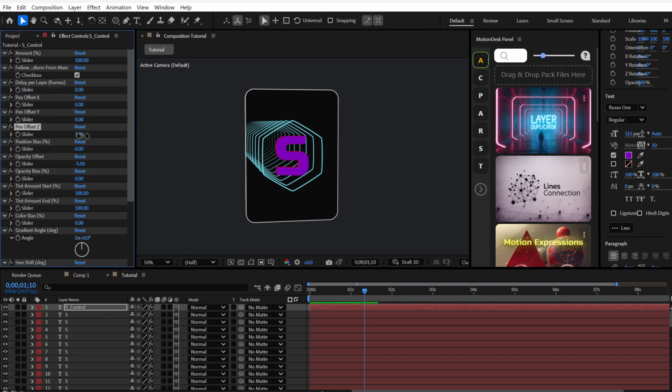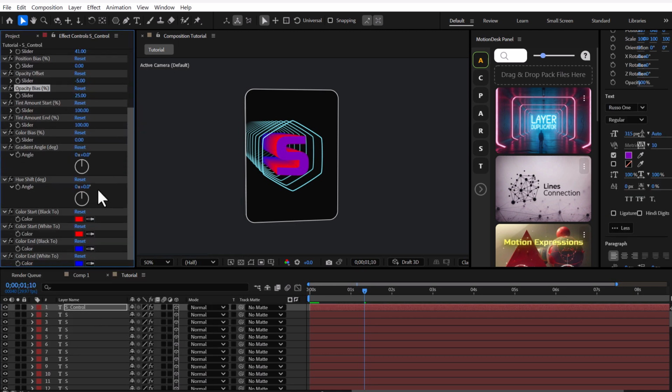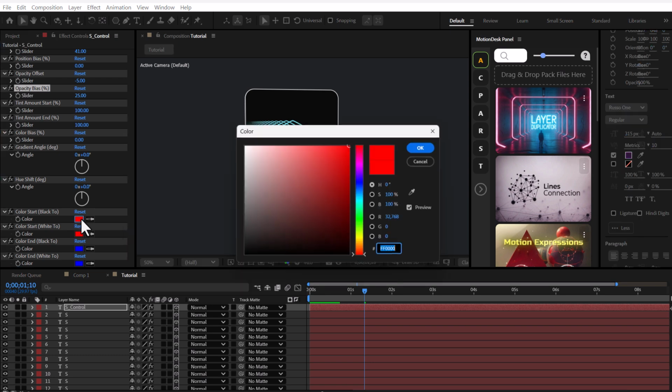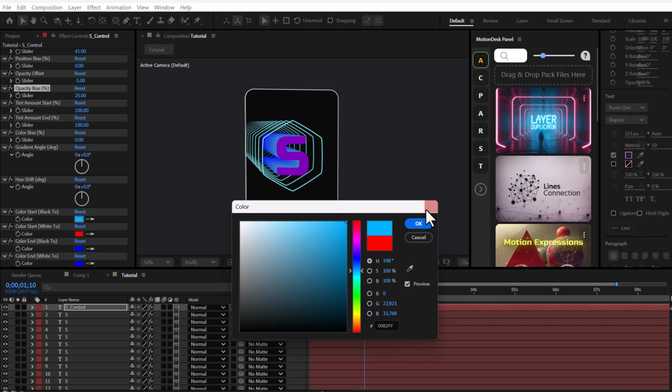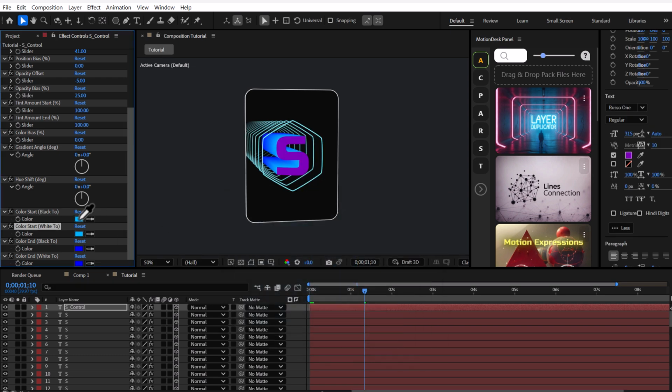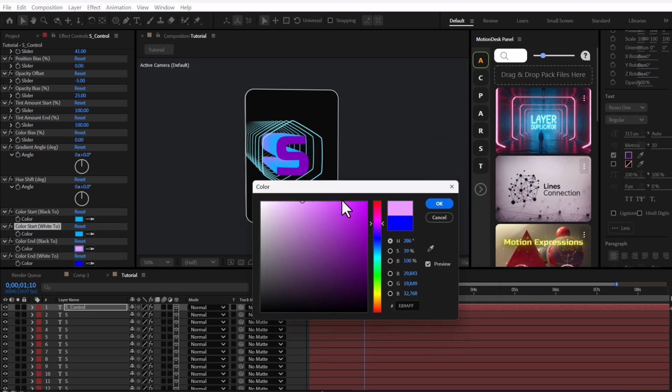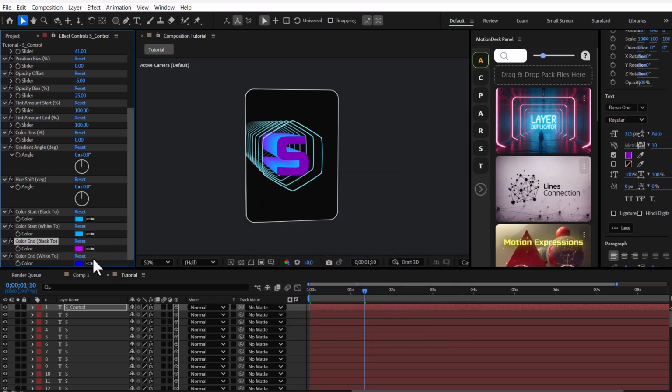After that, I'll adjust the settings on the control layer so the stack symbol feels more dynamic and has stronger depth. Plus, I can play with the gradient colors, change the start and end colors. Using the gradient angle option, I can rotate the direction of the gradient, and with hue shift, I can shift the overall color scheme across the layers. This gives me full creative control over how the symbol looks in 3D space.